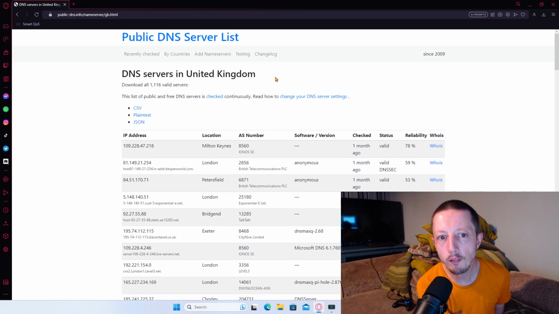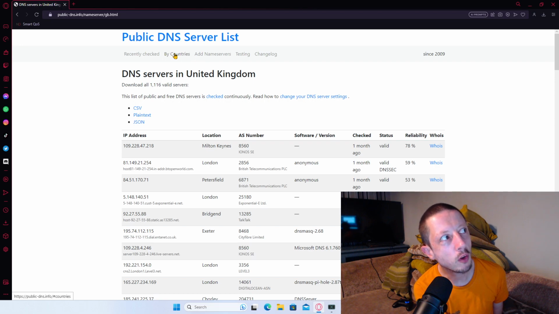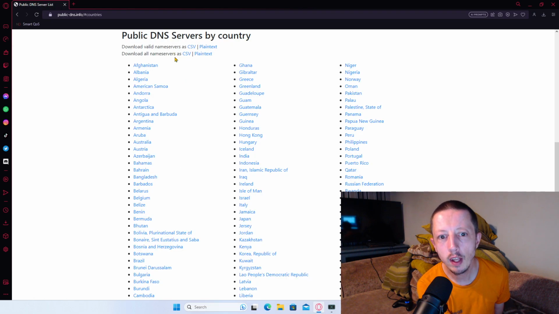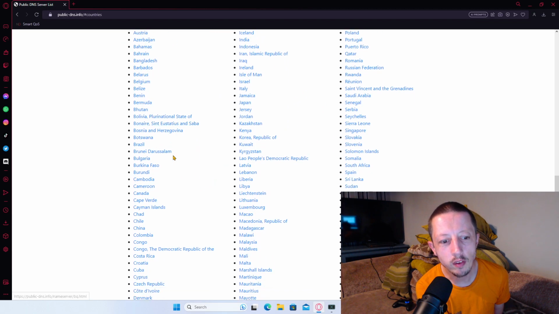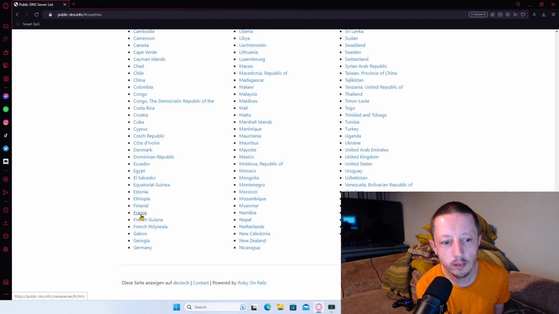Now, if you are not from the UK, I've actually found out you can do it by countries. So if you come here to the top, you can see by countries. You can click on it, and as you can see, you've got a list of all the different areas. So if you live anywhere, say for instance, let's just say you live in France, we've got French Polynesia, Guyana. I probably said it completely wrong. And then you've got France.